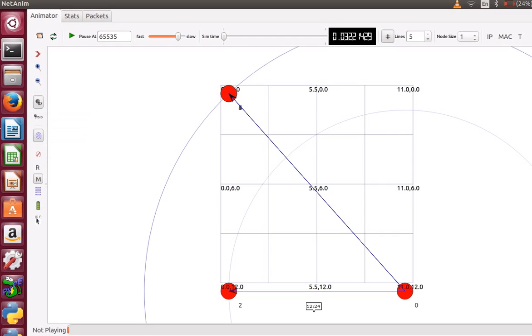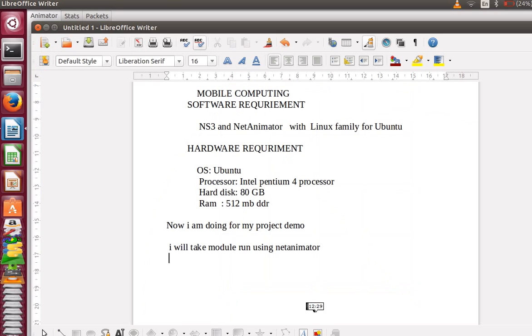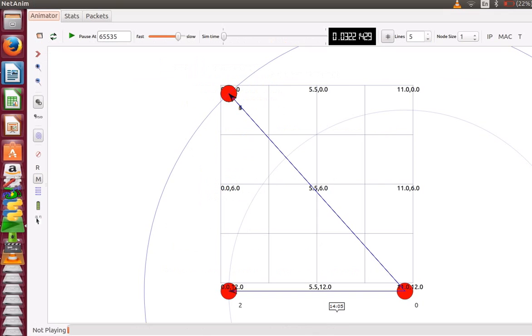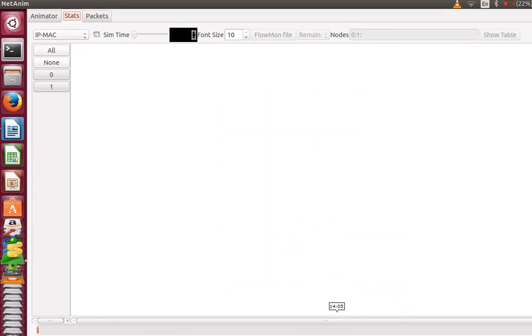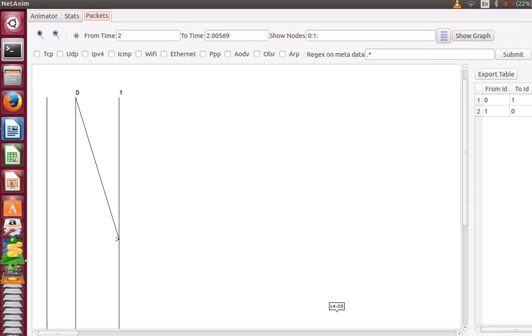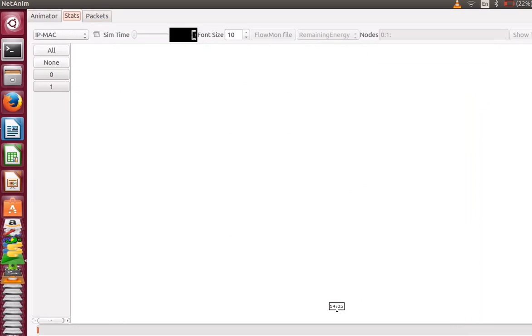And this is the NS3 language. After this, the processing transmits the data from one node to another. It is the transmission block, from 0 to 1, showing how the transmitting scenario looks in the graph.